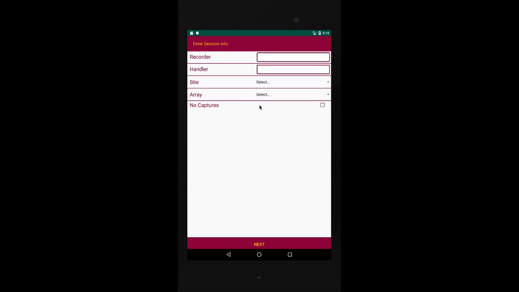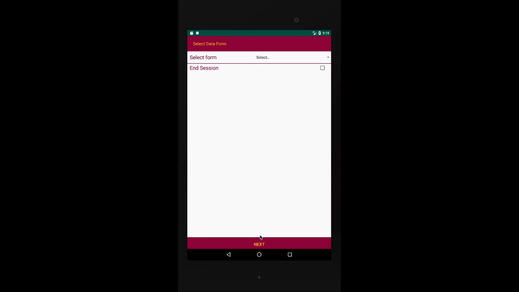This was a display of the session form, which is the top level information that is required for a session to be recorded. I'm just going to enter in some dummy values here. This is the new form selection page. This actually finds all the data forms that are available for this specific project and shows them here.